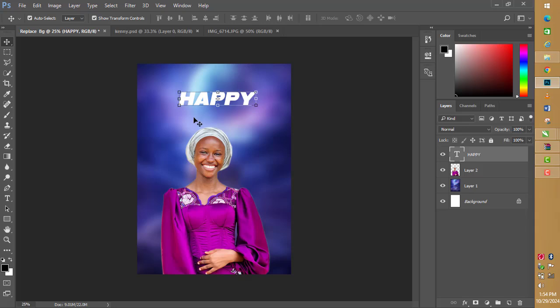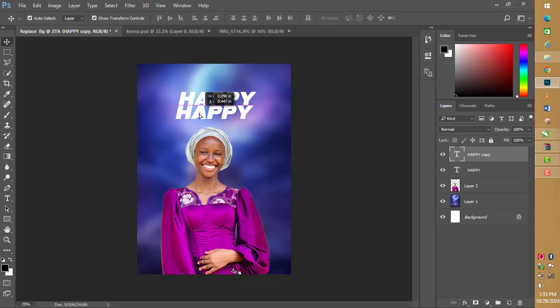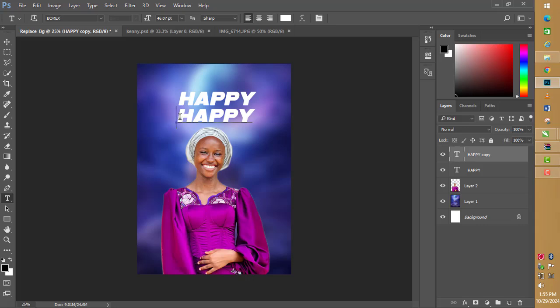So now, instead of me bringing the text out and starting to type again, I can duplicate this text. Then I take the one that is duplicated and change the text. So how do I duplicate? I use Ctrl J. You can see it here, it's saying Happy copy. So I can just bring it down like this, then I highlight again. Then I can just type my birthday. Birthday.